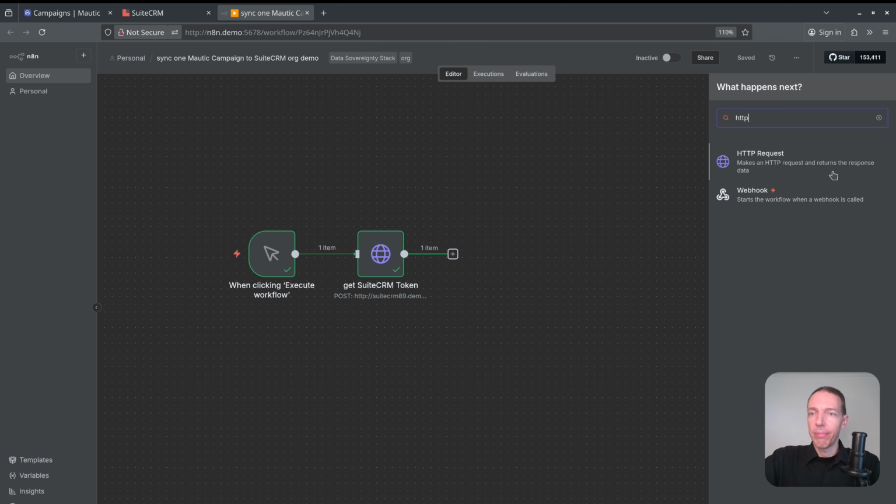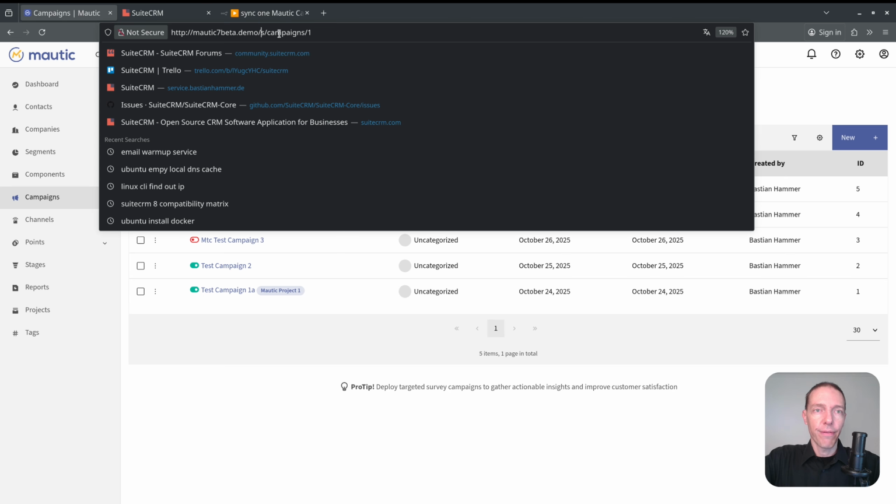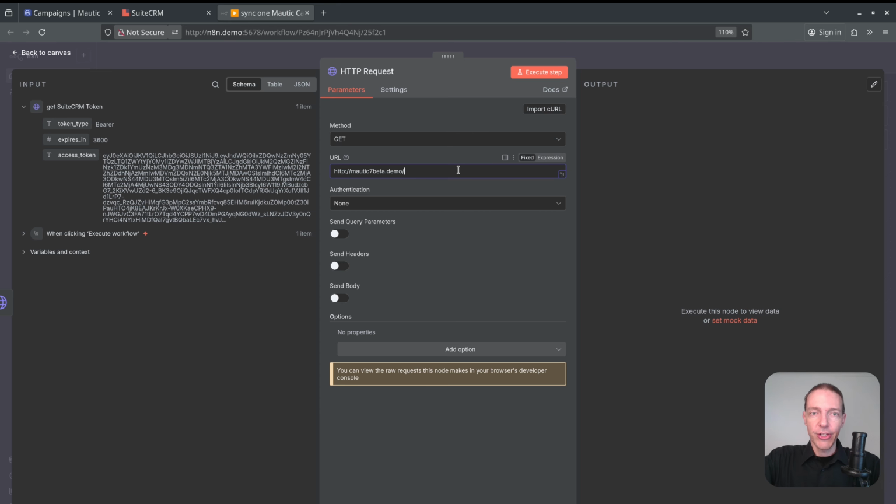This is an HTTP request, and that's really the magic about integrations, because you usually have APIs for your software, and then you can build almost anything if the APIs expose options or features. So I want to use the GET method in order to retrieve campaigns. So where are the campaigns?